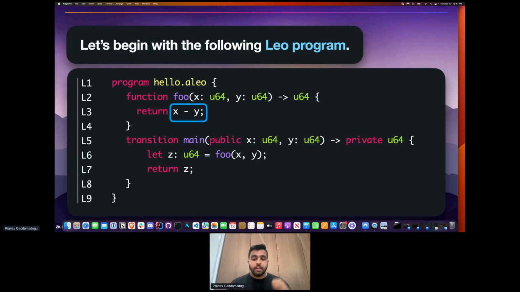If you'd like to use wrapping operations, which can sometimes be more efficient but also unsafe, you can explicitly use them in Leo. But you can find more resources on that in our developer docs.